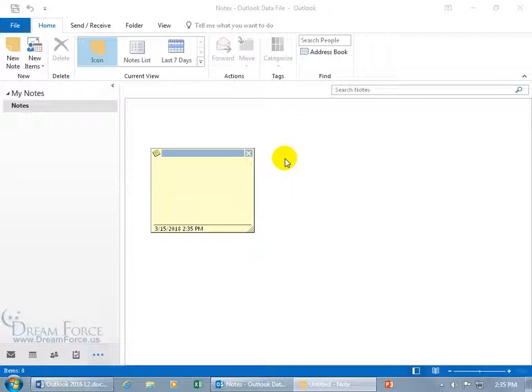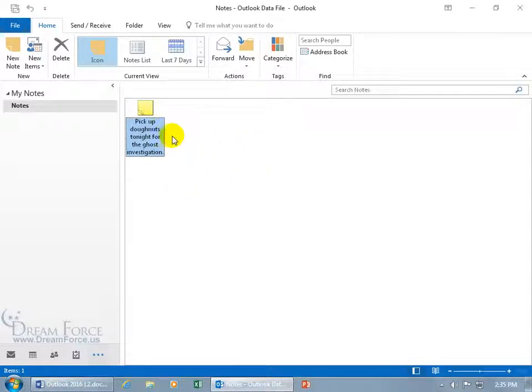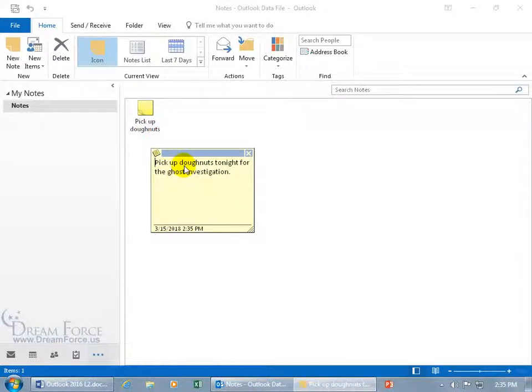Then just type in your note. Pick up donuts tonight for the ghost investigation. When you're done, just click on the X. There's no save button. It'll automatically save it, and there you go. If you need to make some changes to it, just double-click to open it back up, delete, add some text. You can also click and drag to select your text, and then right-click on it.